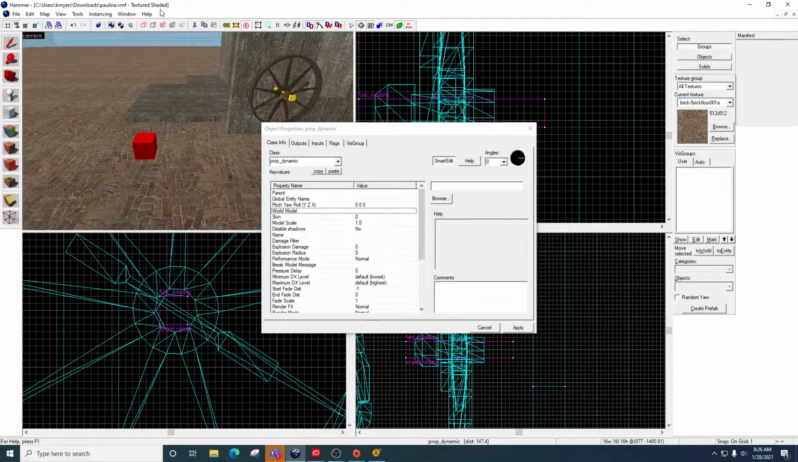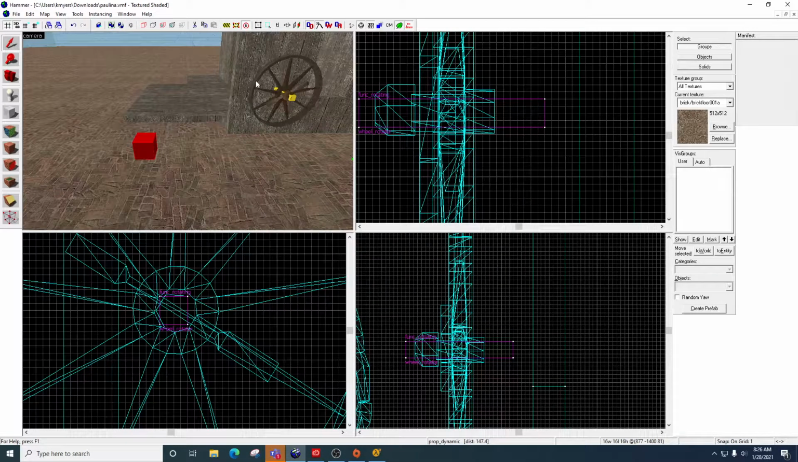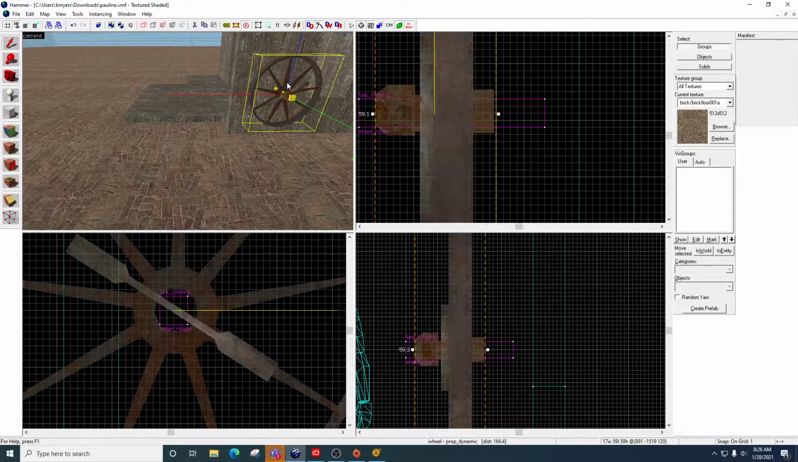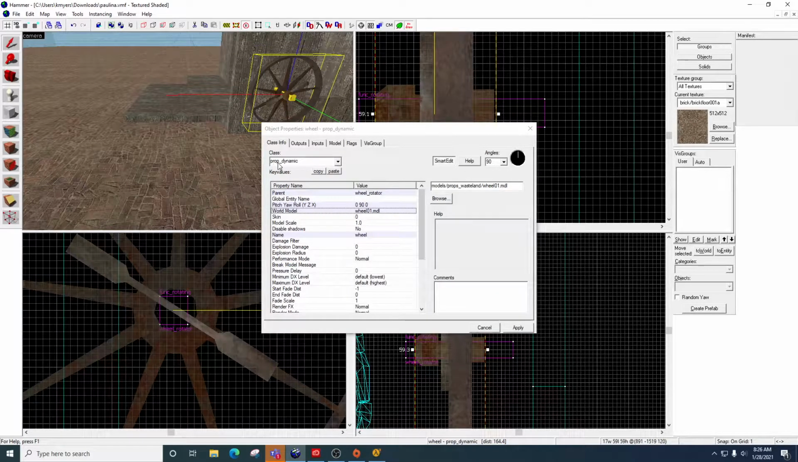So once you drop in your dynamic prop, like I've done right here, so this is my prop dynamic. I'm gonna name it. Now, pay attention on these settings here, because the name is down here. It's not at the top where it normally is. The name for this object is down here. I named it wheel, okay? Go ahead and click apply.